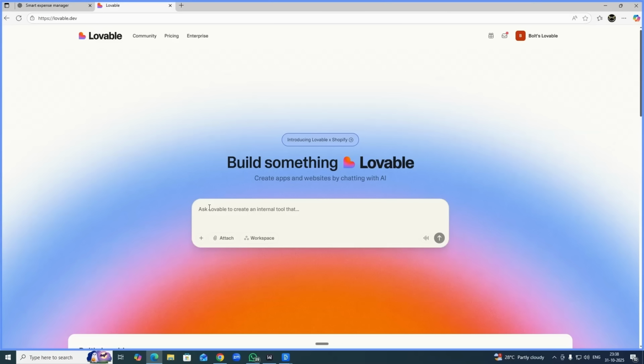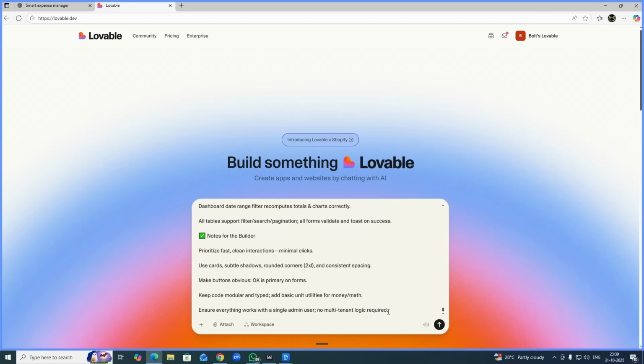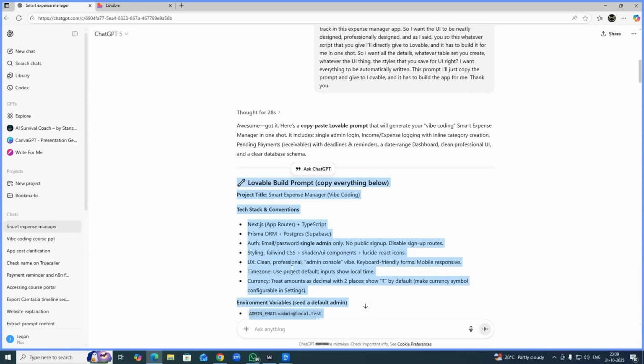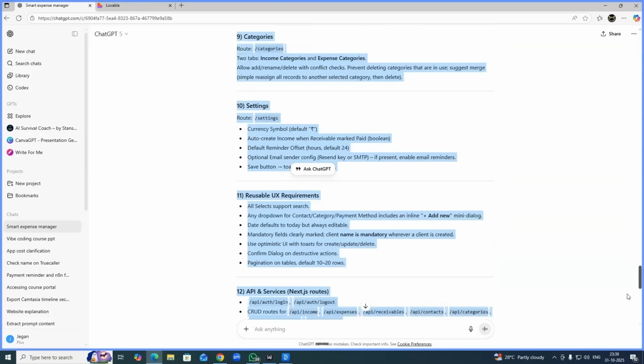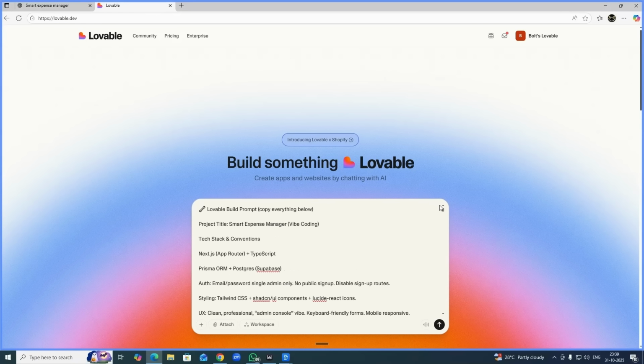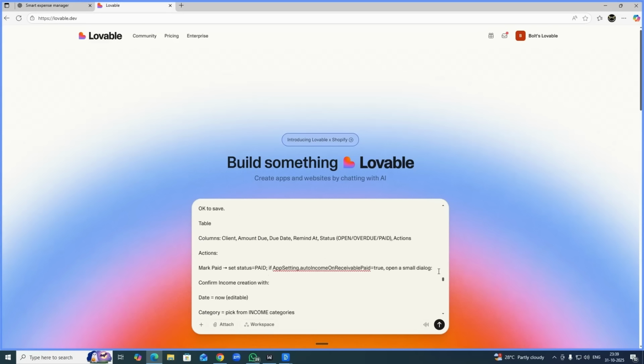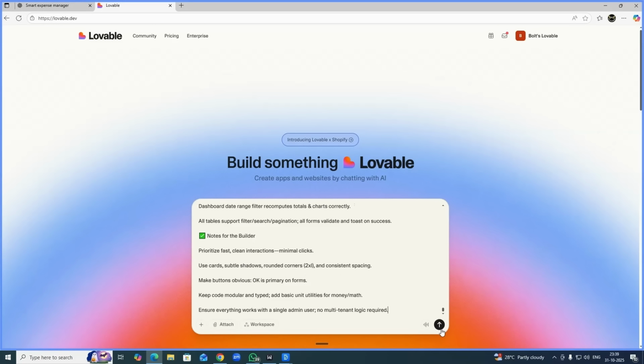I'll try to paste this to see if I can paste it completely. You see here, it is given till multi-tenant logic required. So the last line, right? I think the prompt is taken completely. I'll even check the first line. It says we build prompt. So ideally, the whole text is accepted in a single prompt. I just click on submit here.